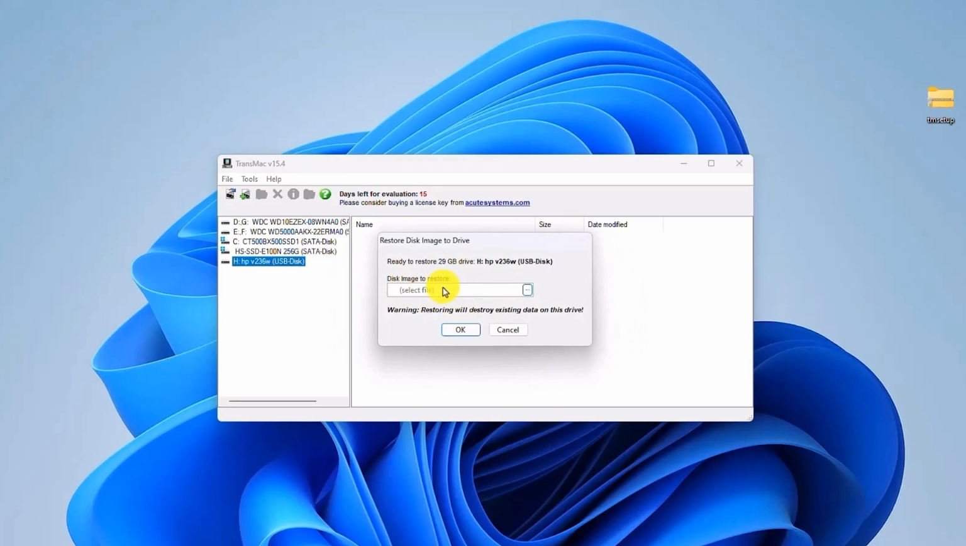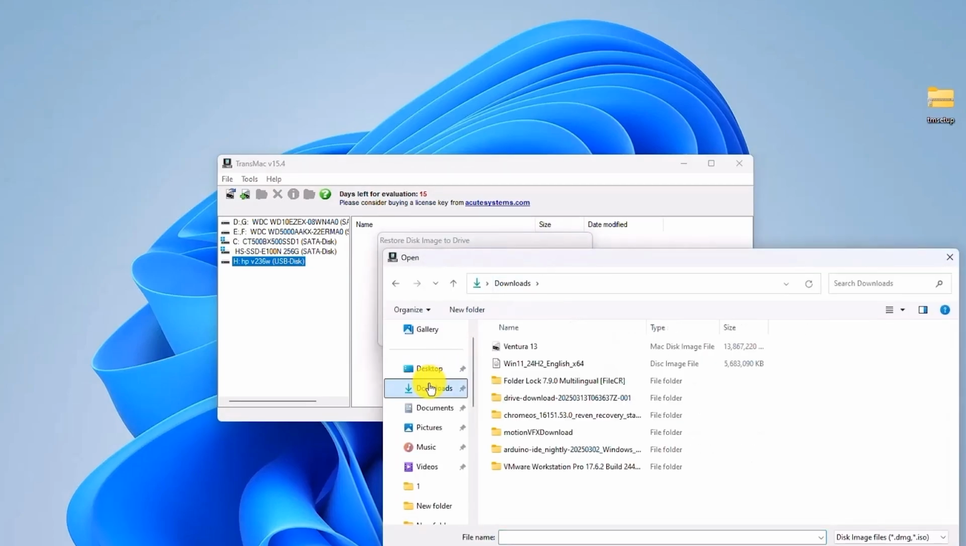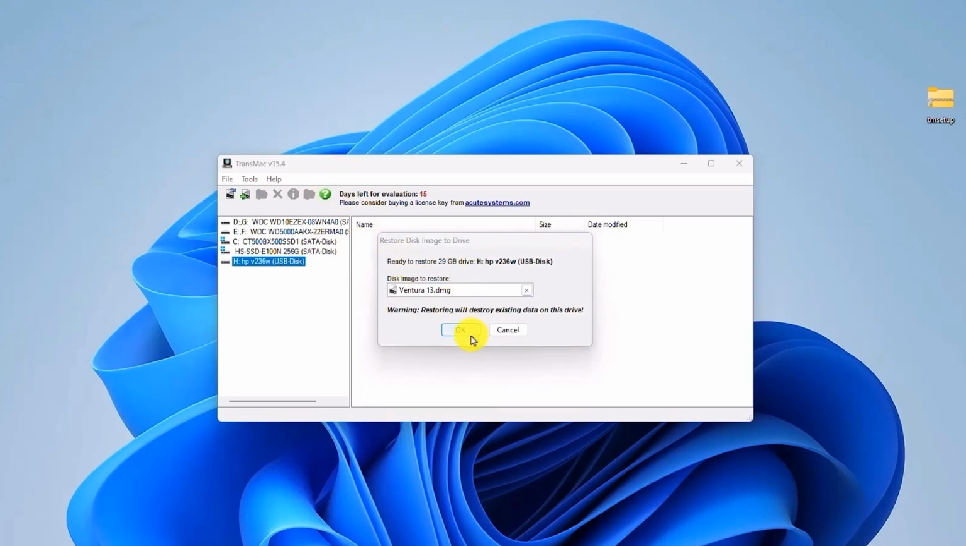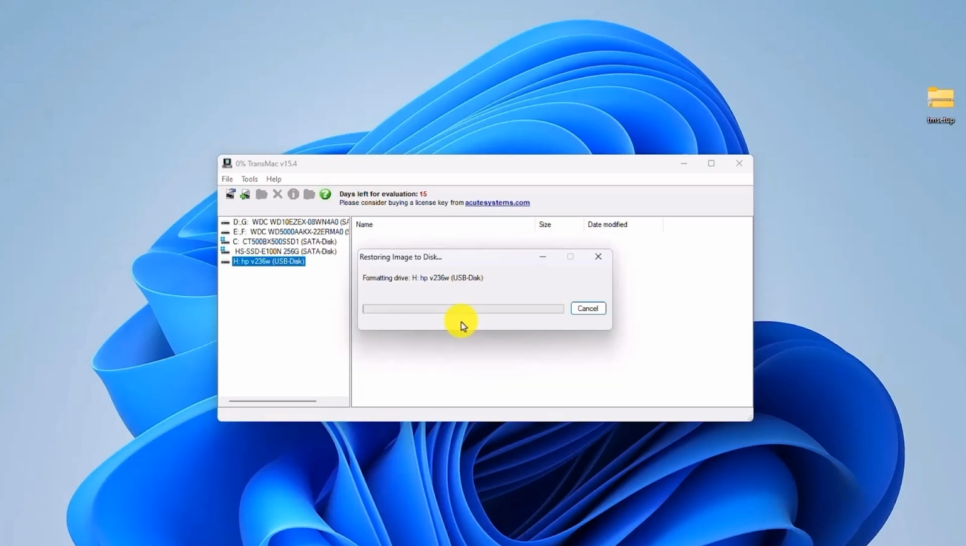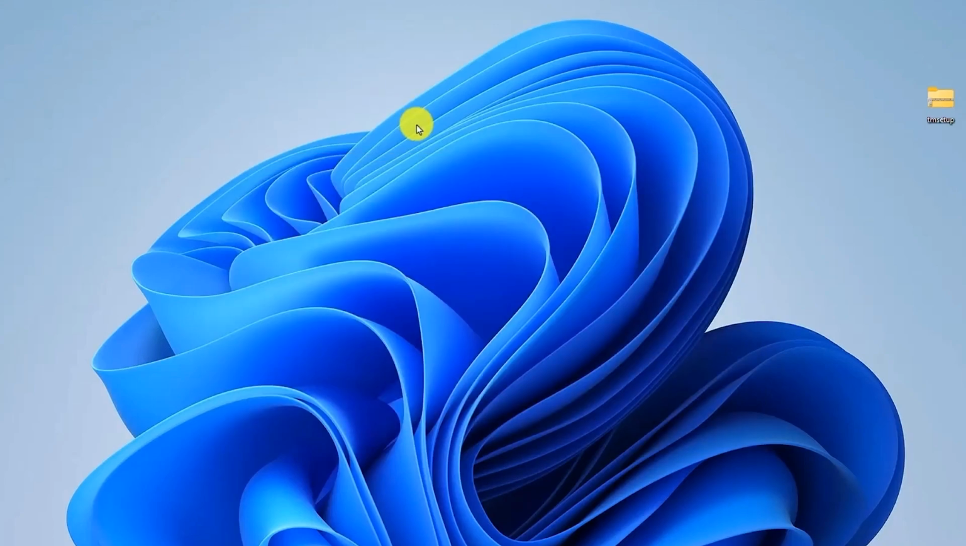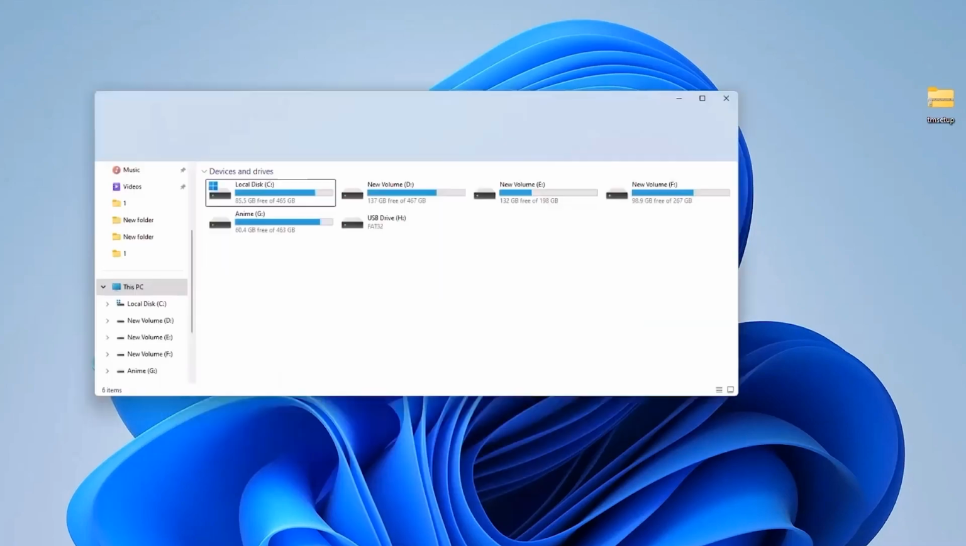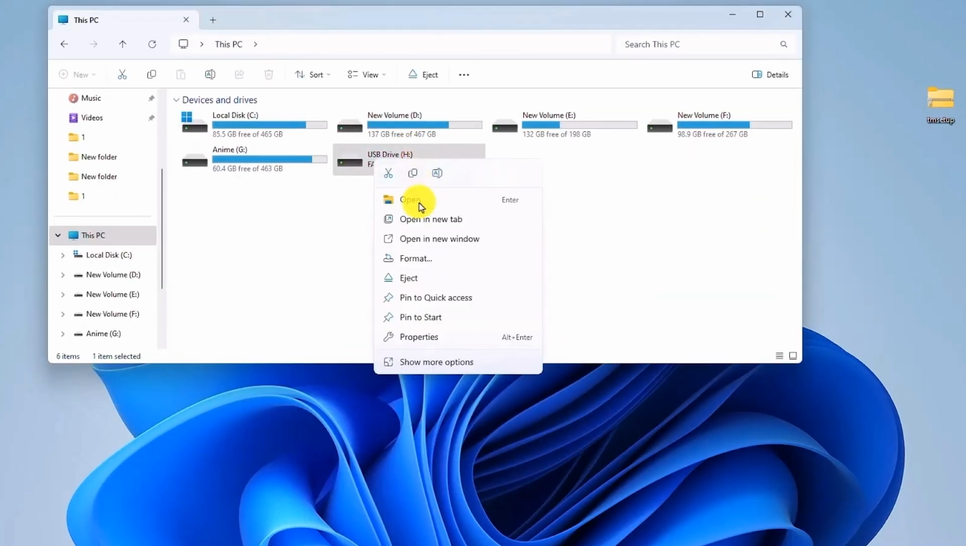In the browser section, choose the DMG file you downloaded, then click Open, and finally click OK. After that, TransMac will start creating the bootable USB device, which may take some time depending on the DMG file size. Be patient and wait for it to complete. Once the restore process is complete, open File Explorer and eject the USB drive.